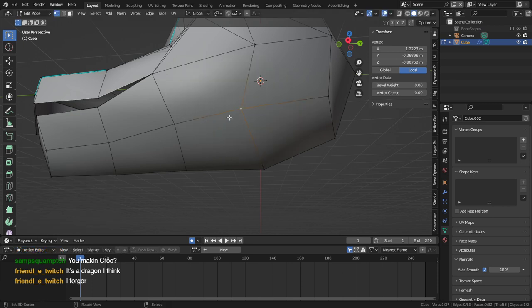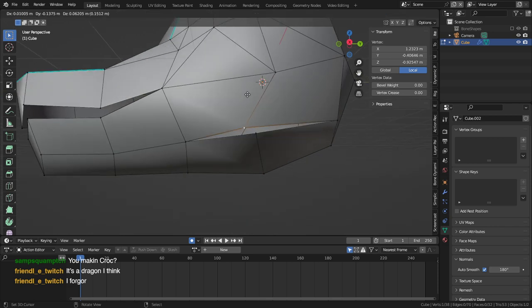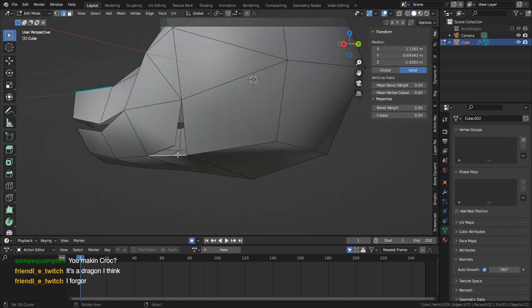It's a dragon. Yes, it is a dragon. It's a dragonoid. So they're very similar in terms of, they're reptilian.